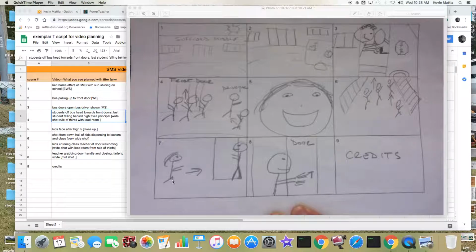Scene 7, the kids entering class as the teacher's welcoming them. Wide shot with lead room and rule of thirds. Teacher on rule of thirds, kids on rule of thirds. Wide shot with lead room showing them head to toe entering the classroom. We draw the picture based on our film terms so we know what to film. Now we have to film that scene.